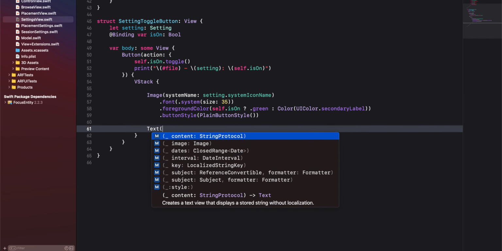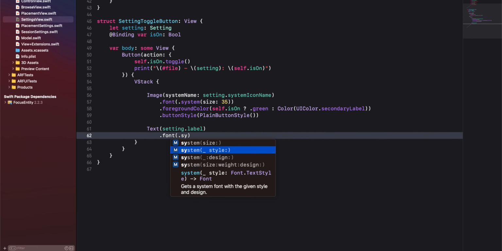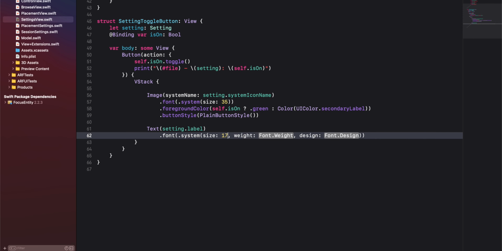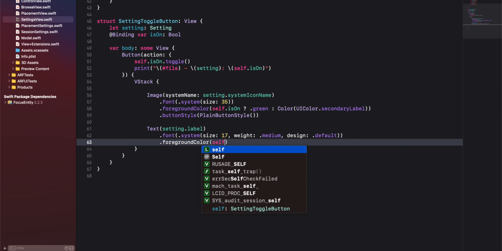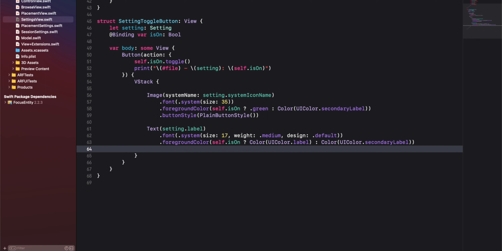We'll set our text to setting.label. Again, we'll use modifiers to style our text. First, set the font to the system font with font size 17, weight set to .medium, and design set to .default. Next, set foreground color to color UIColor.label if isOn is true, or else set it to color UIColor.secondaryLabel. And finally, set the padding on top to 5 points.